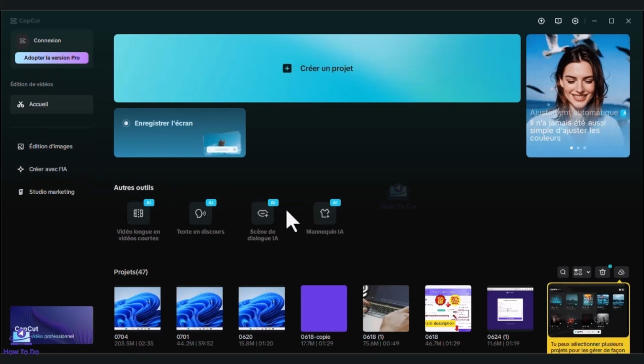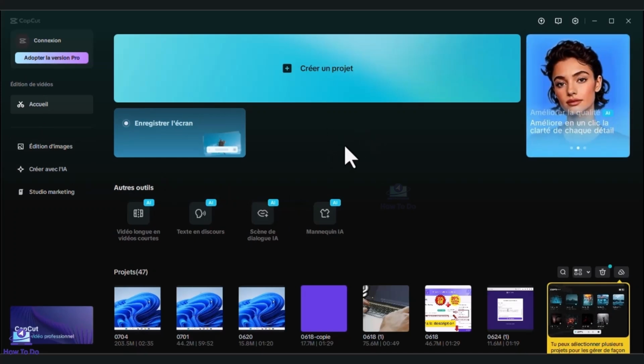Want CapCut Pro features without paying a cent? Here's how to do it in seconds. First, open CapCut. Go to Settings here.